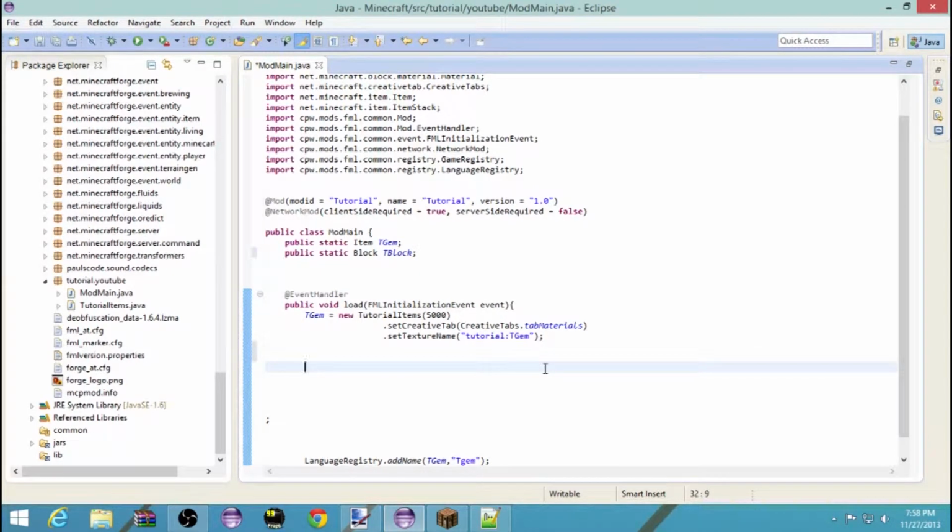So now, what you're gonna want to do is tBlock equals new TutorialSolidBlocks, 5001, comma, Material dot iron.